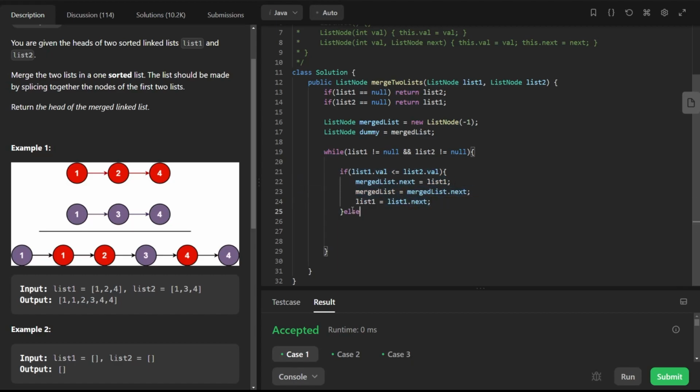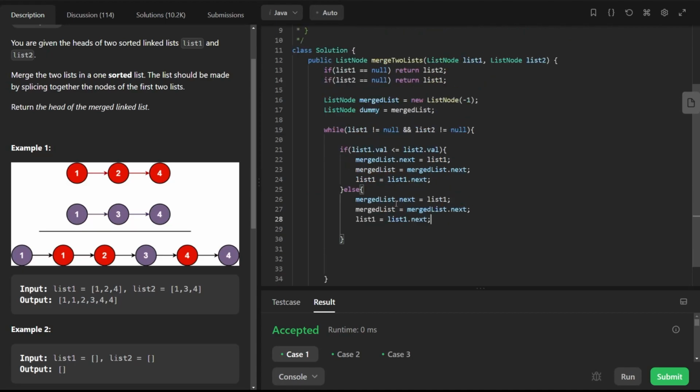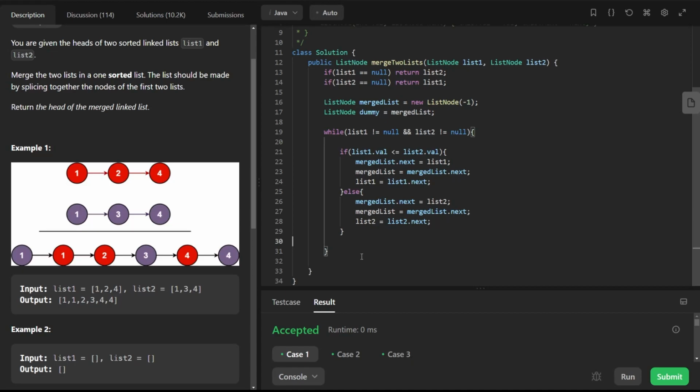And then it's as simple as that. And then we just need to deal with the case where list2 is actually less than list1. So you can just do else. Then you can copy this, paste it here, and then just change it. mergedList.next is equal to list2. mergedList is equal to mergedList.next. That stays the same. And then list2 is equal to list2.next. We want to push list2 forward because we appended from list2. And if I'm not mistaken, this while loop should be fine.